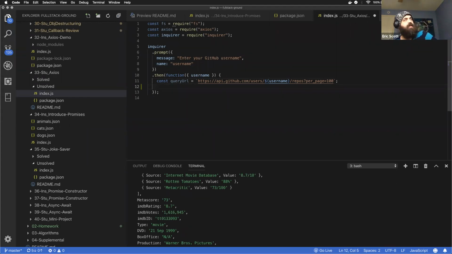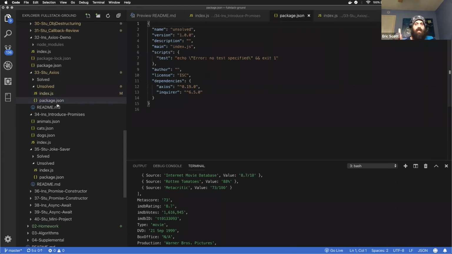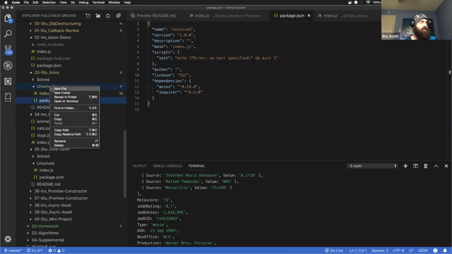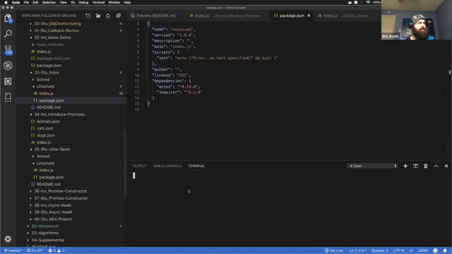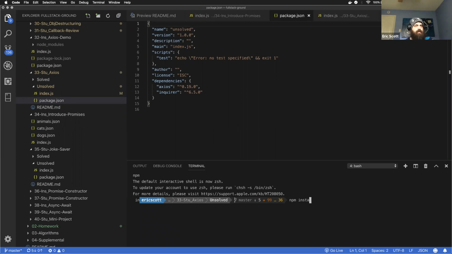Alrighty, folks. So we've got this program. We're going to wait for everyone else to kind of pile in, but while we do, let's review what we got. We got FS, Axios, and Inquirer. Axios and Inquirer are packages that aren't included, so we need to make sure they're listed in the package.json and that we npm install them. So I'm going to go ahead and open this up in the terminal and run npm install. Always my first step there.